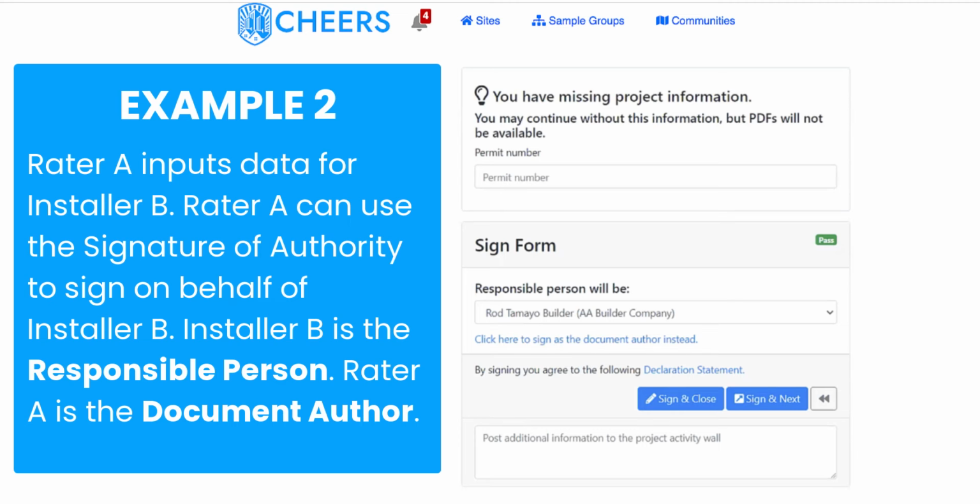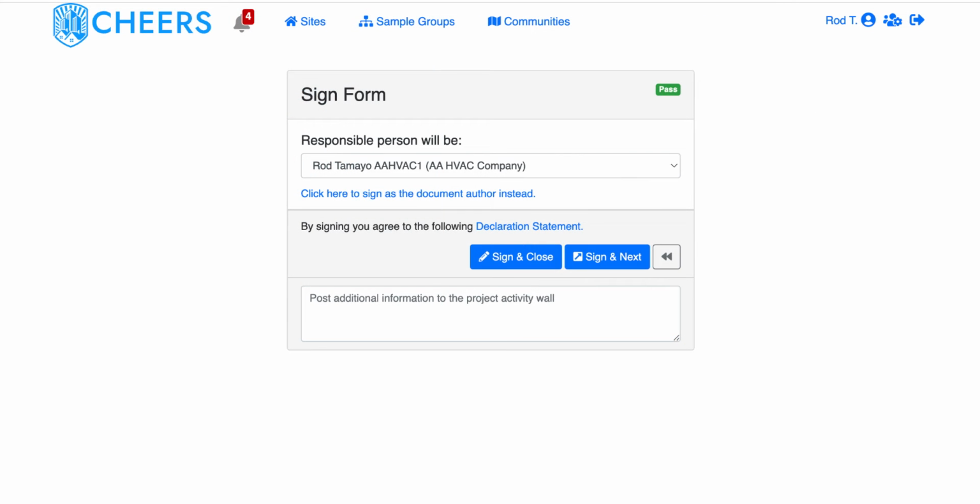Let's get back to the walkthrough. If you are both the document author and the responsible person, select Sign and Close, or Sign and Next to sign the next document in your project. When you are logged into an account and you complete a document, the system will automatically default you as the document author. If you are the document author only, select Click here to sign as the document author.